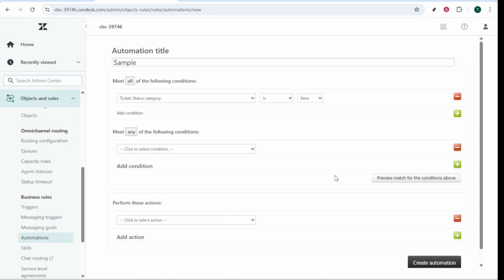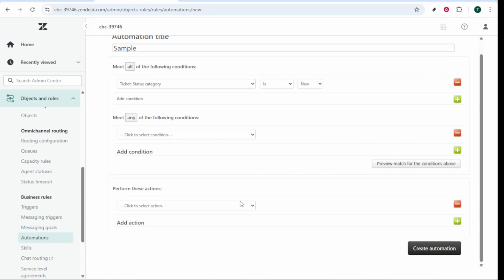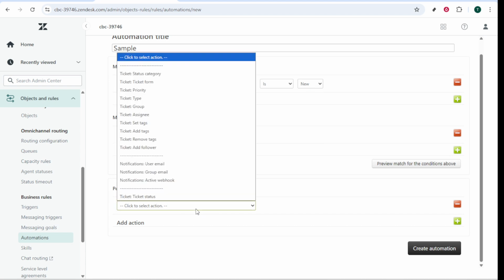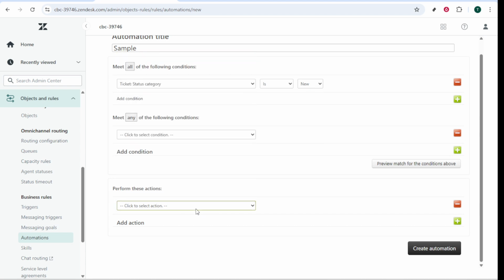Next, head to Perform these actions. This is where you clearly dictate what happens when all the conditions you set are met. Within this section, go on and click to select an action. You'll be directing your automation to perform specific tasks, like sending alerts, updating data fields, or any task you need handled. Once you've solidified your actions, finalize by clicking Add Action. This step entrenches your settings, ensuring that your automation is comprehensive and effective.